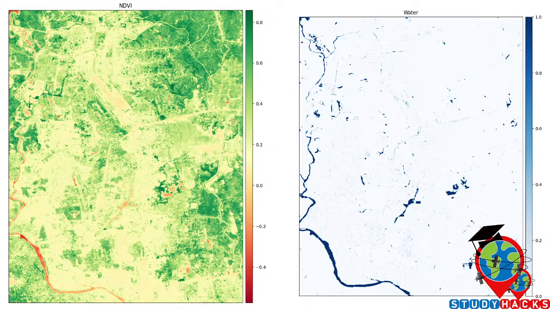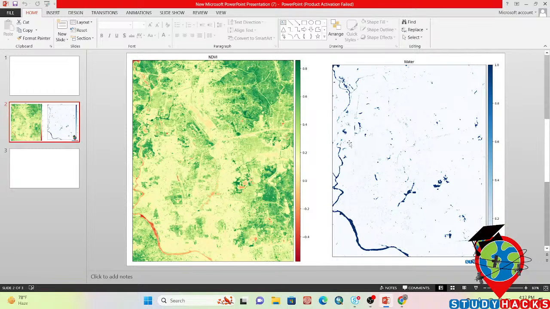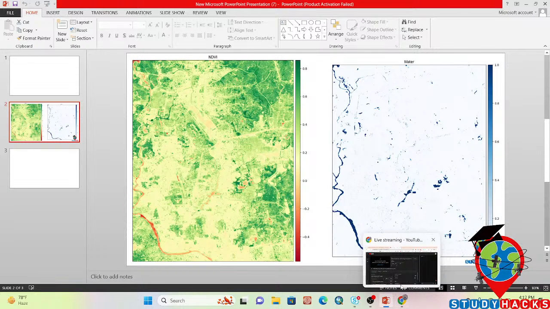Here you can see I already created the NDVI map, and then I simply applied the thresholding technique to extract the water body. If you have no knowledge about Rasterio, don't worry. I will show you everything from the basic level to the advanced, one by one. So let's go. You can use a Jupyter notebook, or you can also use Google Colab.